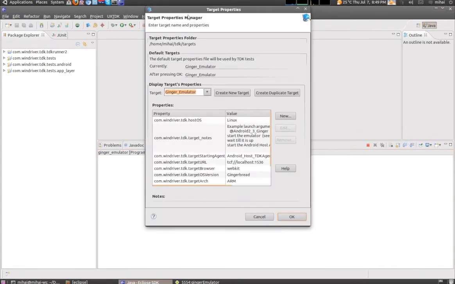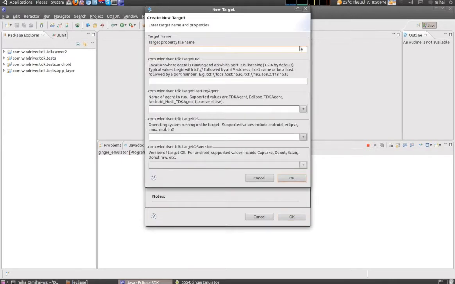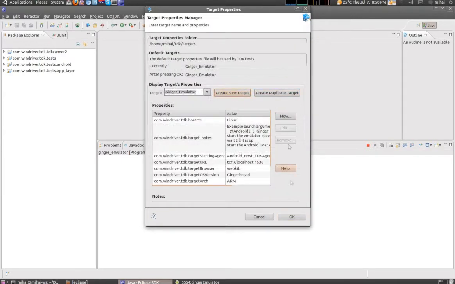The Target Properties Manager enables me to quickly select the device under test from a predefined list of devices. I can also add a new device to the list by setting my preferences. After selecting my target, I can start the agent, which will enable me to connect with the selected device.